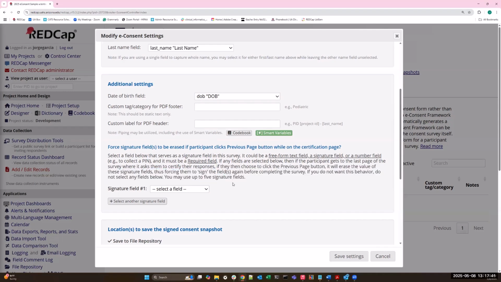You can have up to 5 signature fields. As we mentioned, if you're using a participant and then a study staff or quality control, wherever you'd like, you could use that, but if at any point your participant goes back to the survey, it erases and they'll have to go again.